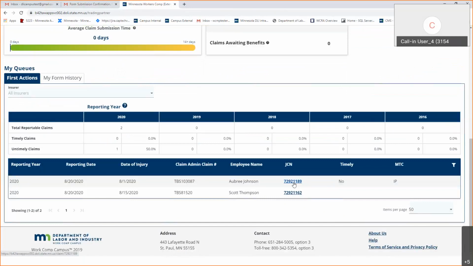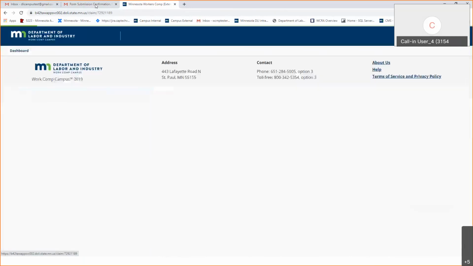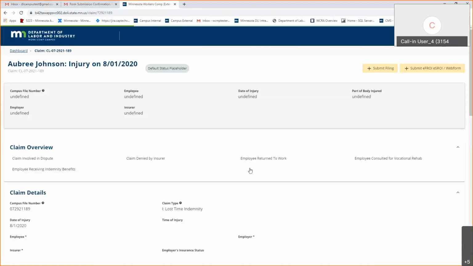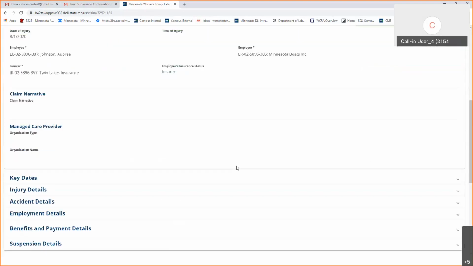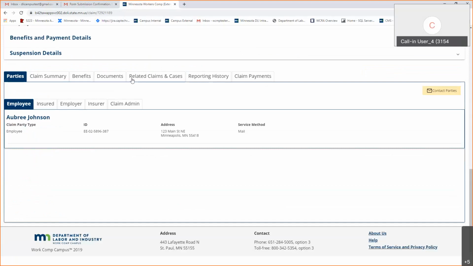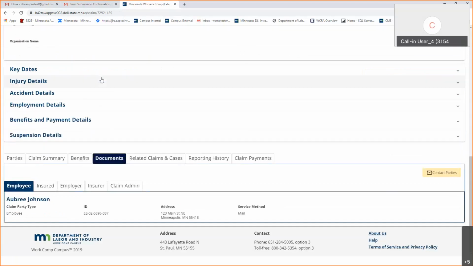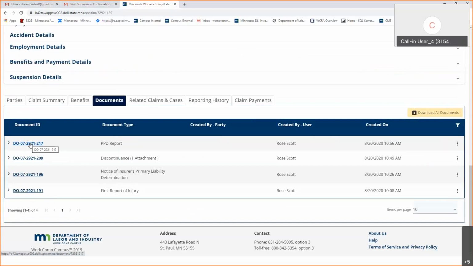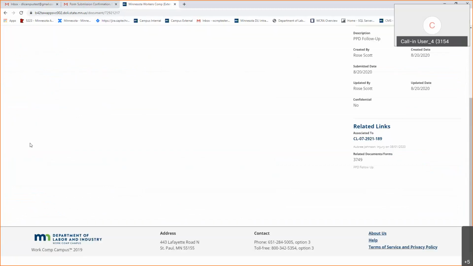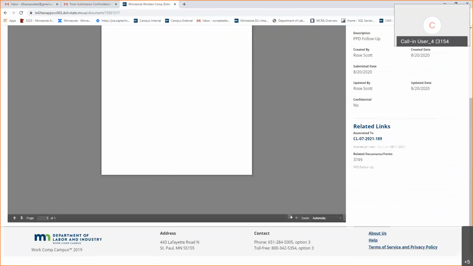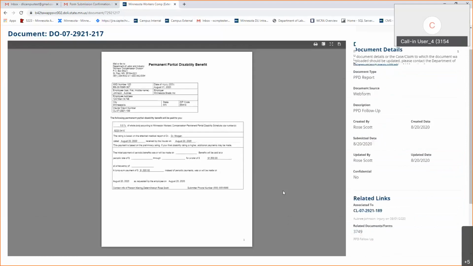I think the easiest way though is to just click on your JCN if you can figure that out or if you know it. That takes you right to this claim. And again, we scroll to the bottom here, go to our documents, and now we see we've got another PPD report that was generated for what we just did.